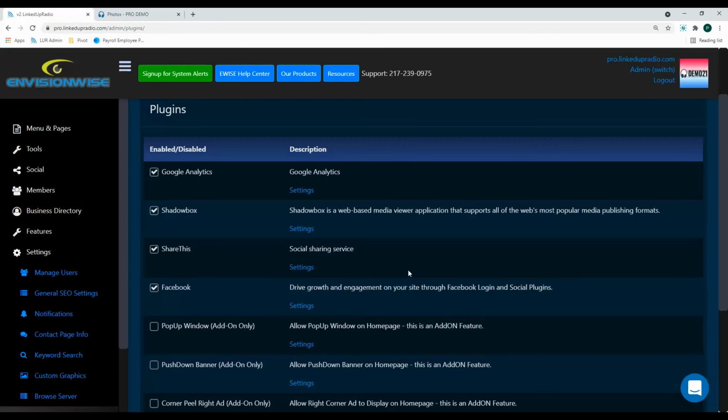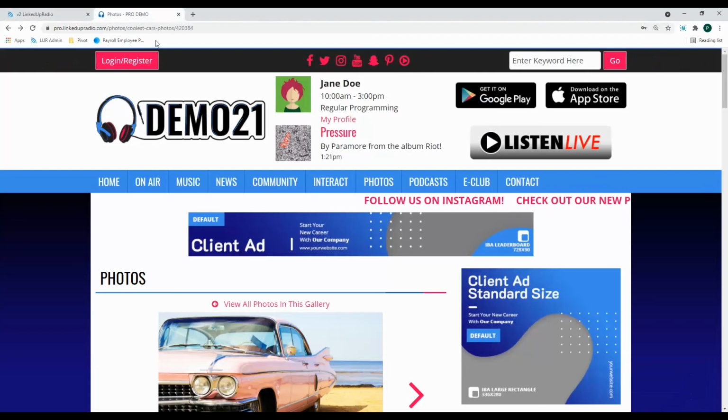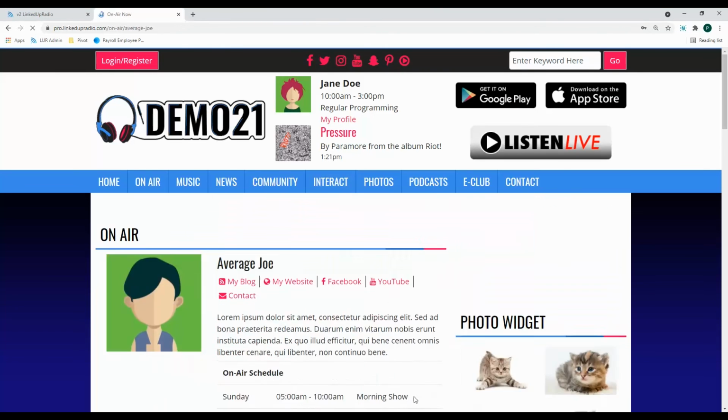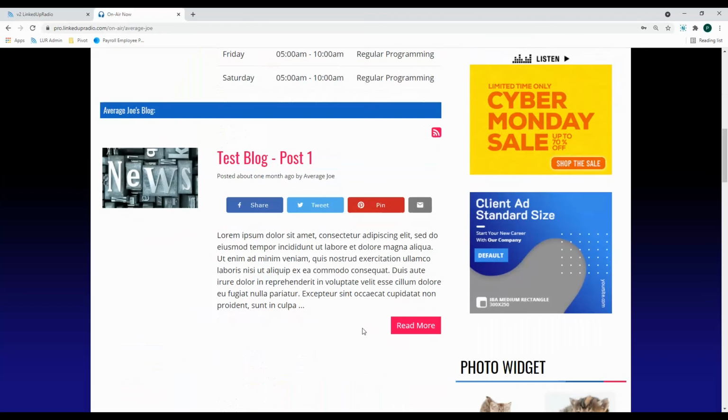Next is the Share This plugin. This plugin enables or disables the ability to add the Share This button stack item to your pages. The buttons provided in these stack items will allow you and your users to share the pages on your social media sites like Facebook, depending on where the items are set up. So for example, I'm going to go to one of our jock pages. If you scroll down and you see a blog post, as you can see here, you have the Share This buttons.